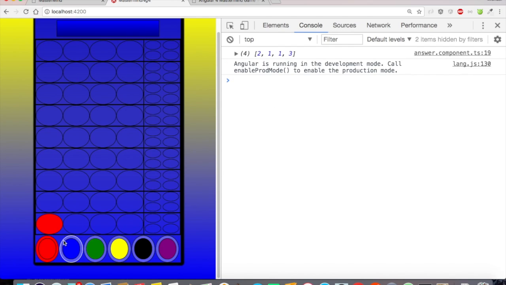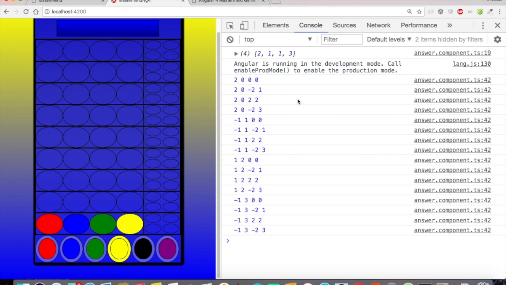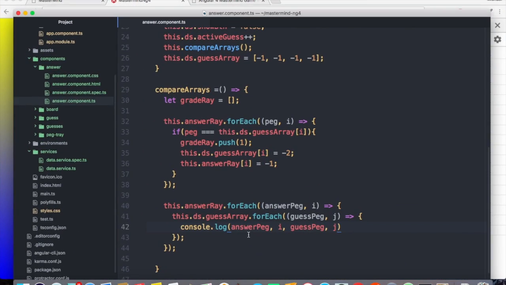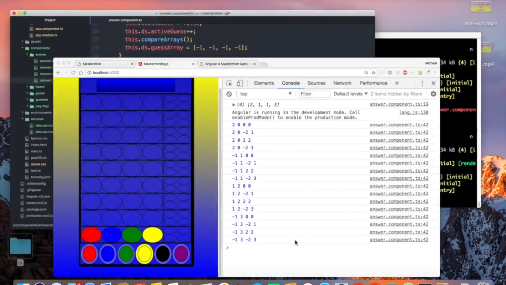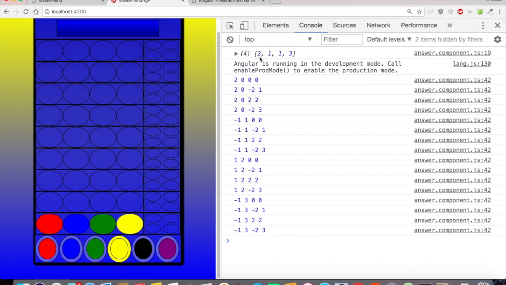All right, didn't do it. Submit. So answer peg I, guess peg J. Answer peg, here's the answer, 222, and then it matched I. This is the index of the answer peg. What was our guess? 0, 1, 2, 3.